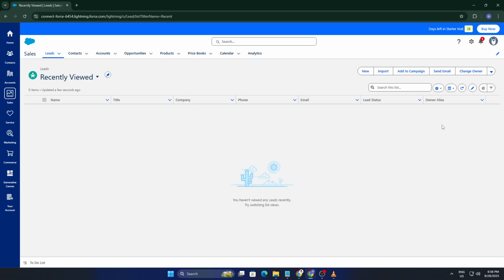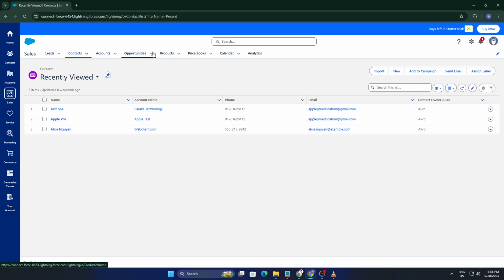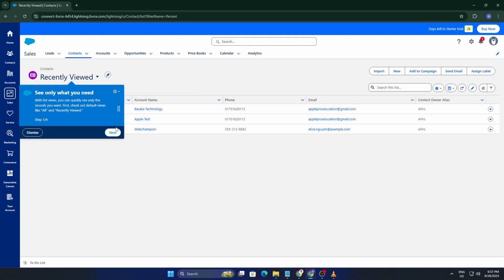Next, head to the tabs at the top of the screen. Find the one labeled Accounts and click it. This section shows all of your existing accounts, and it's also the place where you'll create a new one.